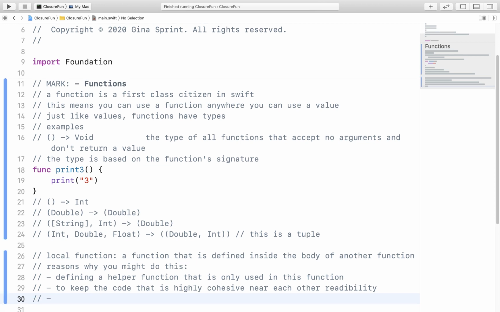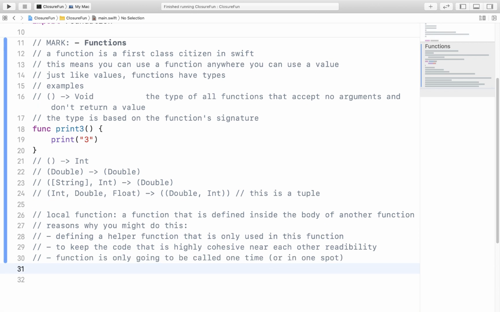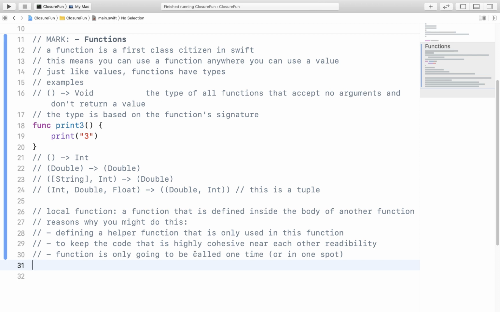You might also define a local function because that local function is only going to be called in one spot in your code. I don't want to say it's only going to be called one time because you might have it in a loop and it'll be called multiple times, but you're only using that call to that function in one spot. And then one more reason, perhaps you're using a local function because this function is going to be passed into another function as an argument.